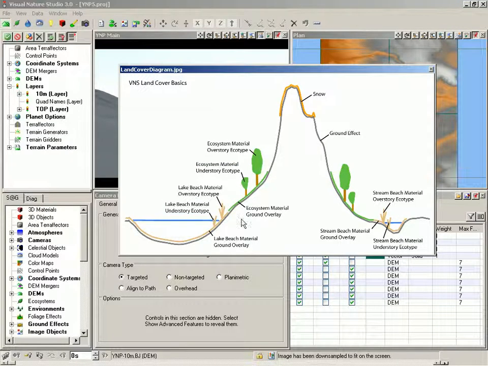When VNS renders a scene, it evaluates polygons for coverage starting with lakes and their associated beaches. Beaches are built like ecosystems. They have an overstory ecotype, an understory ecotype, and a material ground overlay. For those polygons not covered by lake component, the renderer sees which polygons qualify for ecosystem coverage. Ecosystems have an overstory ecotype, an understory ecotype, and a ground overlay in between. For polygons that remain uncovered, ground effect is rendered.